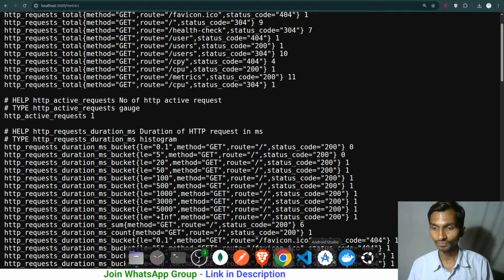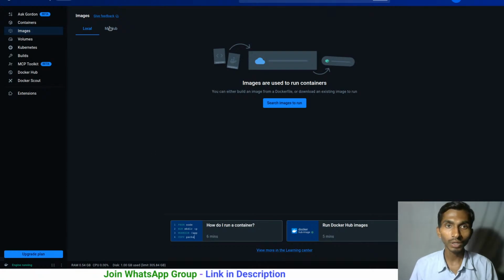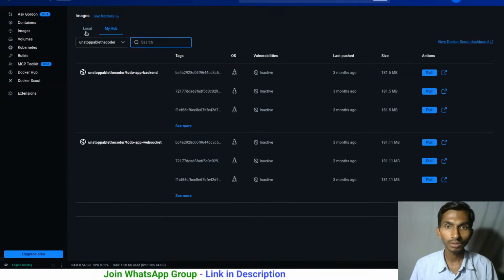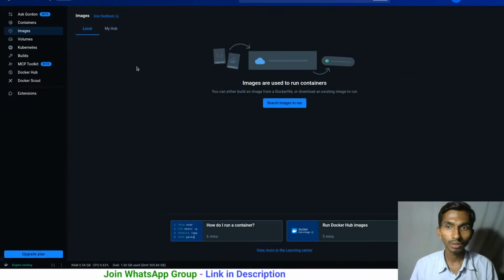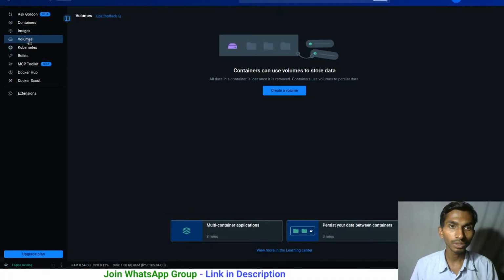What is the next thing? Okay, let me go to my Docker. Let me click on images. It turns out I don't have any images. Local images. Search images to run. Well, I don't have any images.